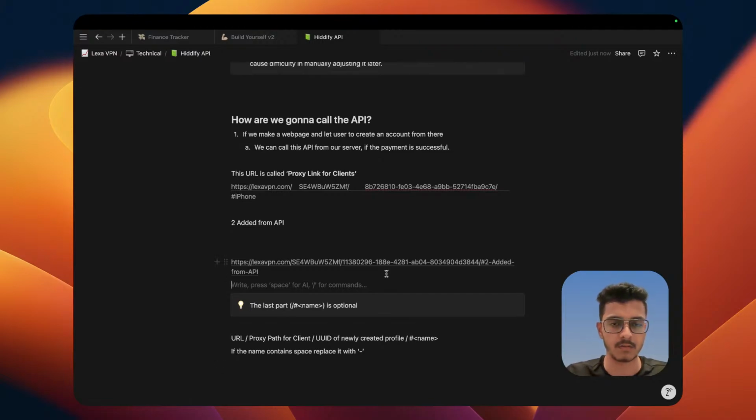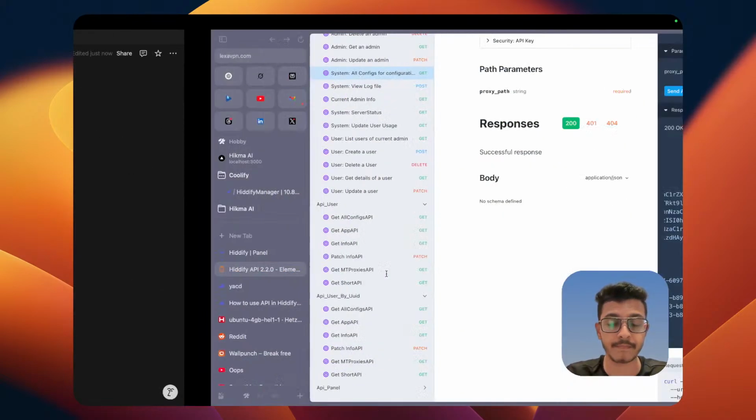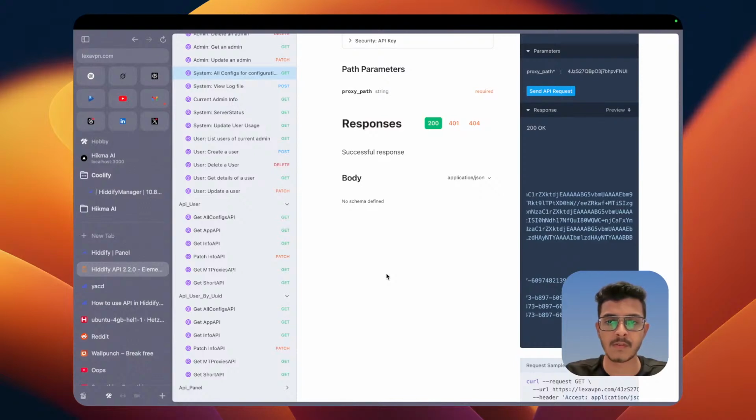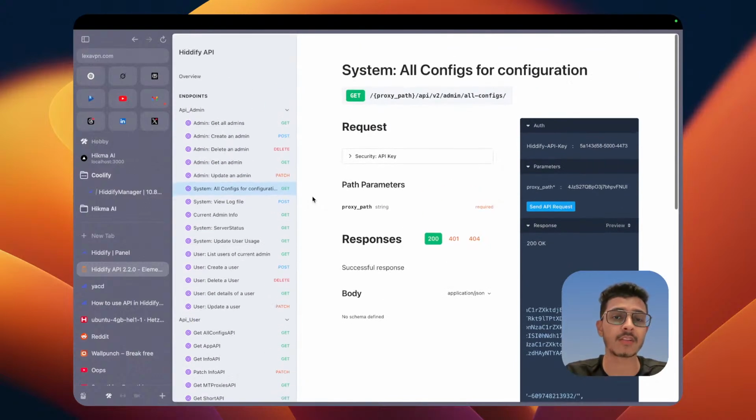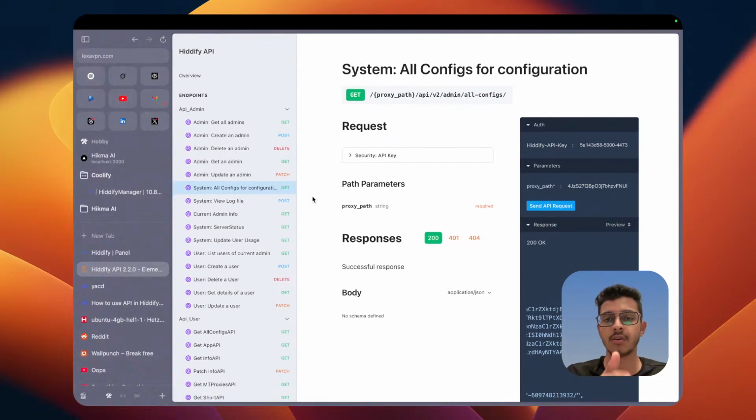Name continue. Okay. Where are we? Continuing the search for an API. We don't know if it exists or not.